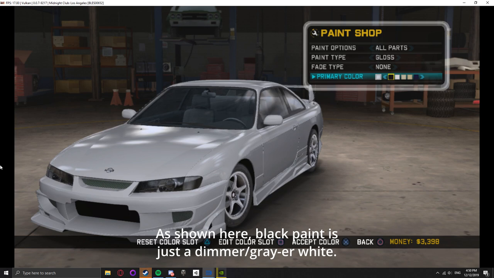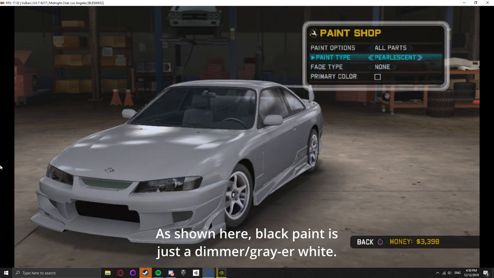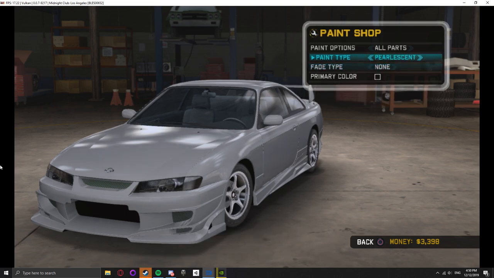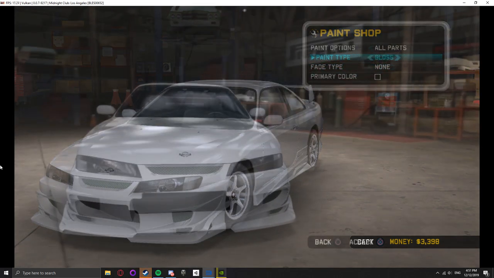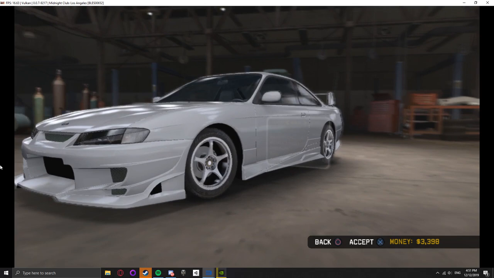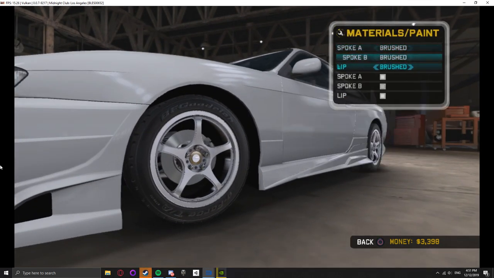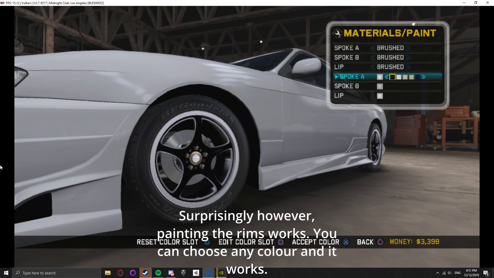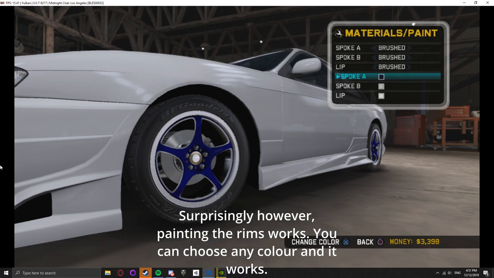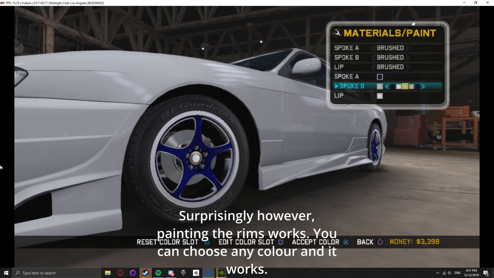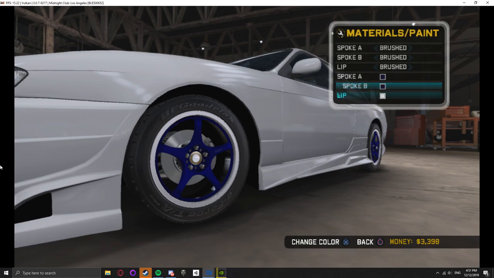But what is really interesting about this is, I thought, if it does this for the car body paint, will it do it for the rims? And we skip to the rims, and as you can see, we can paint the rims whatever color we want. It actually shows that color. So I'm making it this blue purple thing. I can't tell color. And it's all actually working. So it's just the body color that doesn't seem to work.